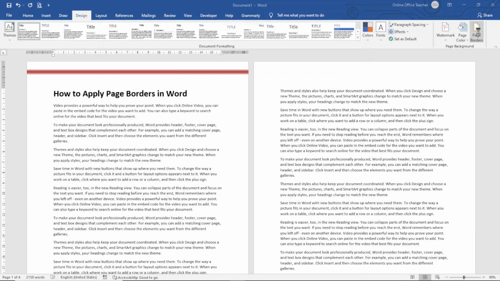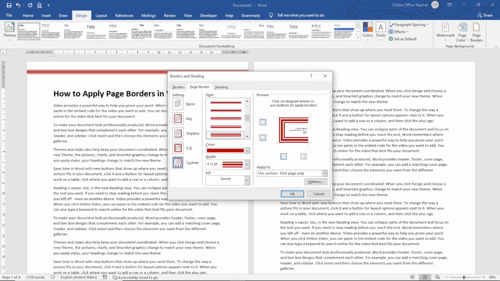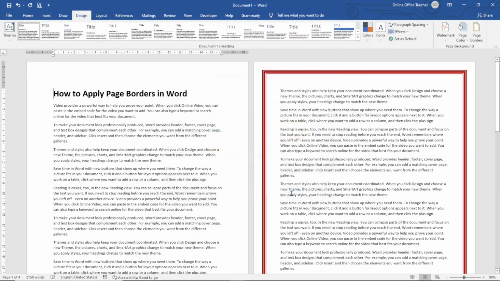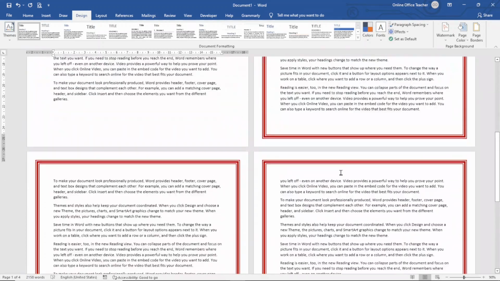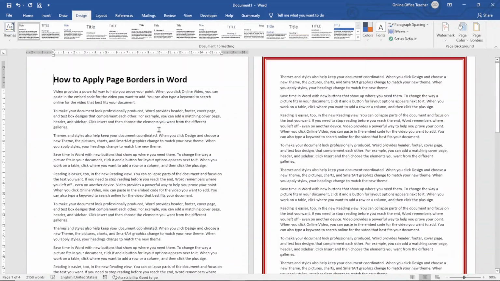Now going back to borders, I want to bring back the left and right borders, and this time around under apply to, let's see how we can apply the borders to the rest of the pages except the first page. So I drop down the arrow here and I choose this section except first page and I click on OK. Perfect. So you see borders on the rest of the pages except page one.